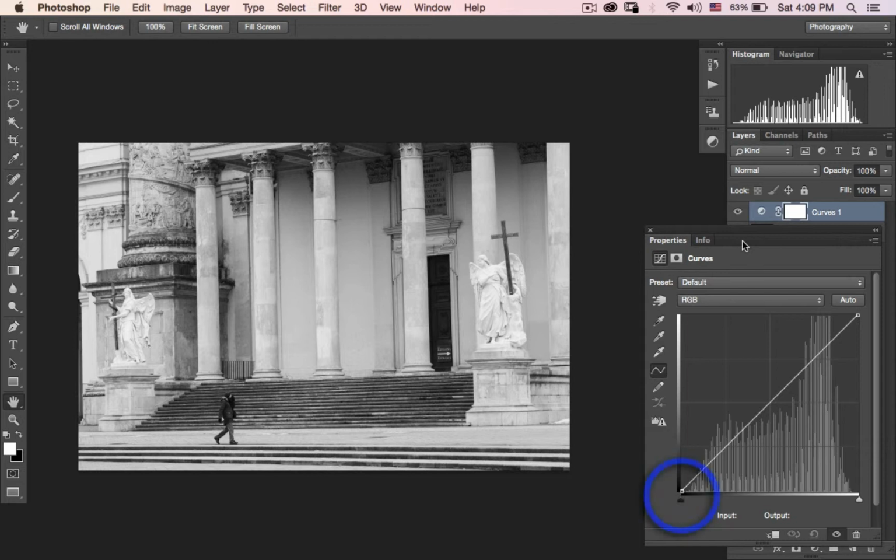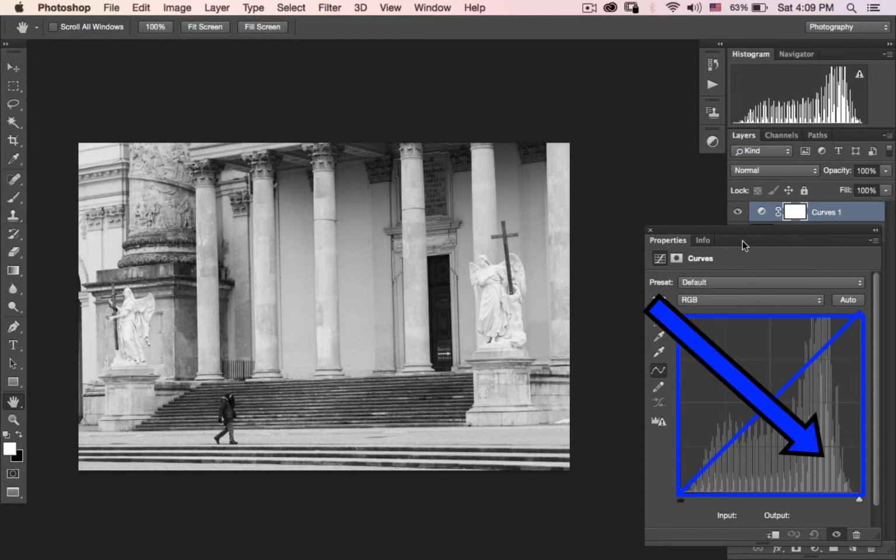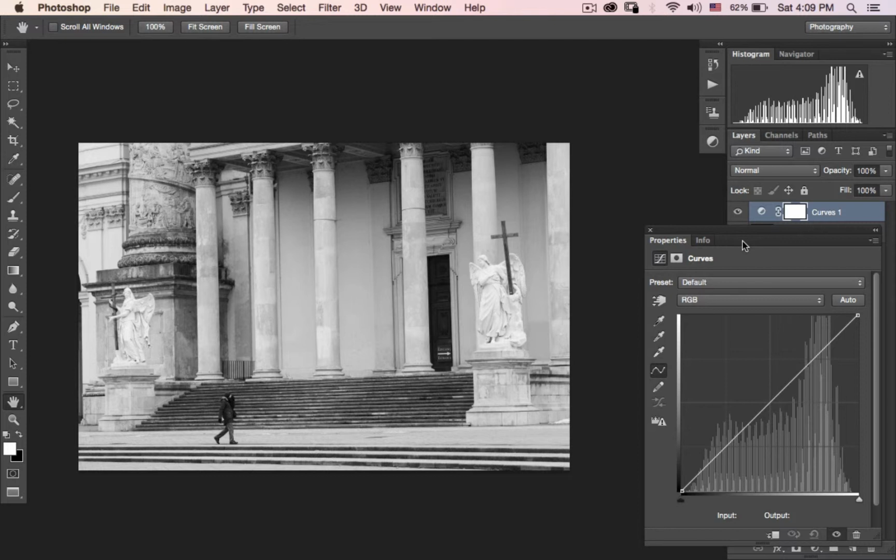The bottom left corner of that line, next to the black triangle, is the darkest point of our image. And the top right of the diagonal line is the brightest point of our image. As I said earlier, this line splits the square into two triangles. Now, if we take any point of the diagonal line and bring it into the bottom triangle, we'll be darkening our image. And if we take any point of the diagonal line and bring it into the top triangle, we'll be brightening our image. And I'll show you what I mean.